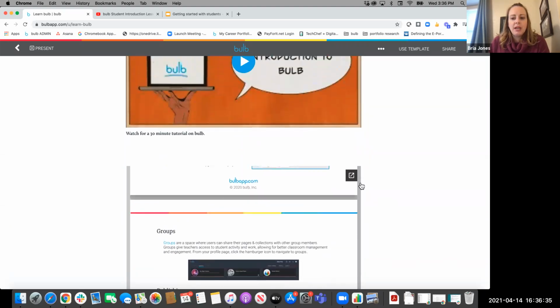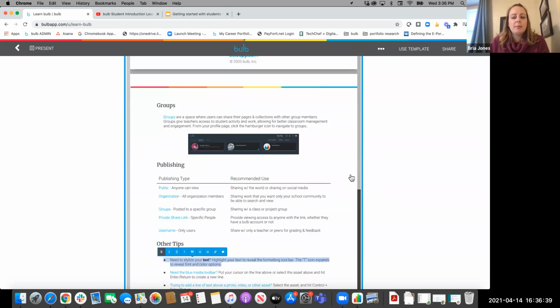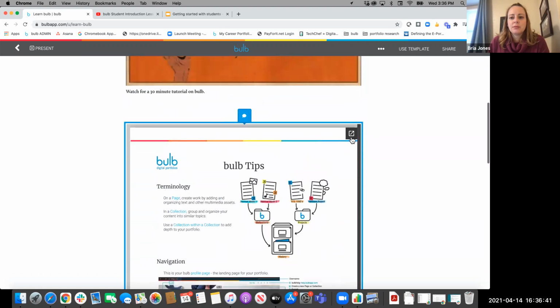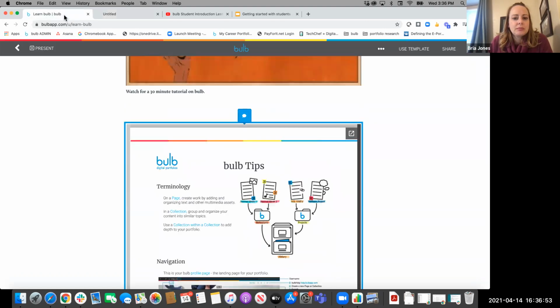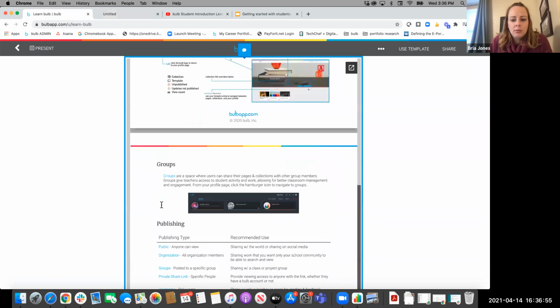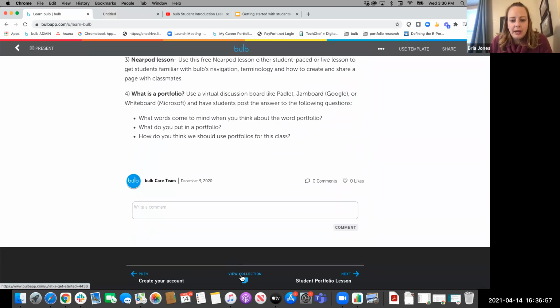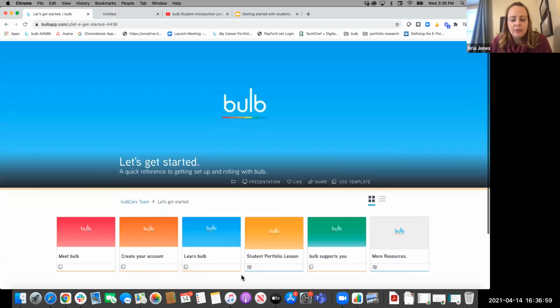And on this page, if you just click this arrow, this will open this up in a new tab here. And then you can easily print this document from that tab. Let me go back to the collection.